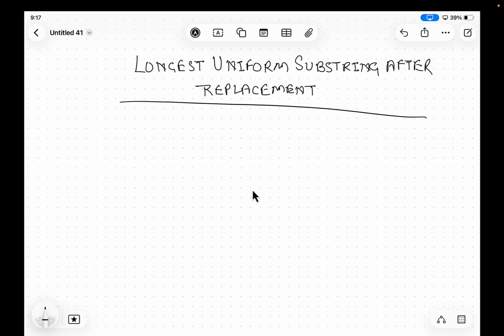So welcome back. Now we are going to see a very famous classic sliding window pattern question, that is longest uniform substring after the replacement. Let me explain this problem first.